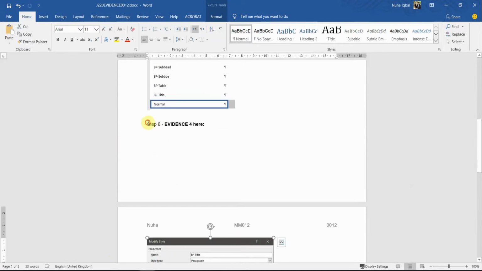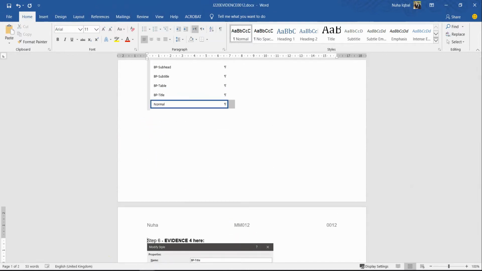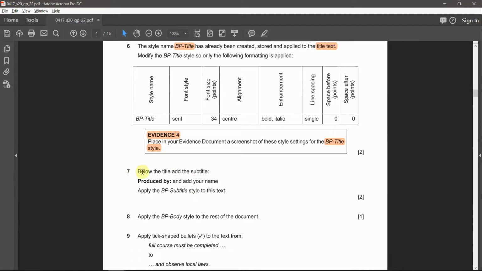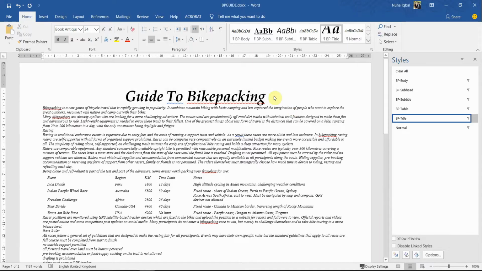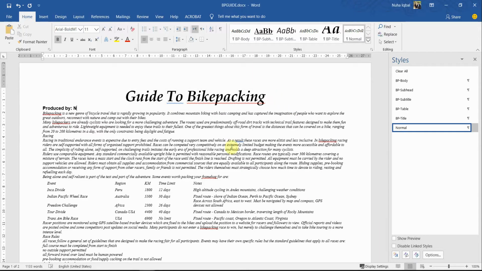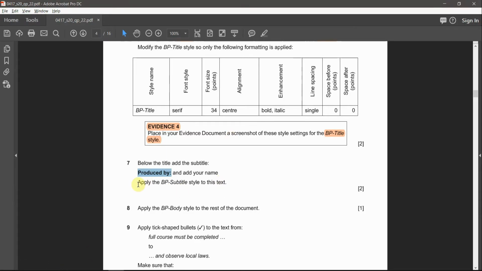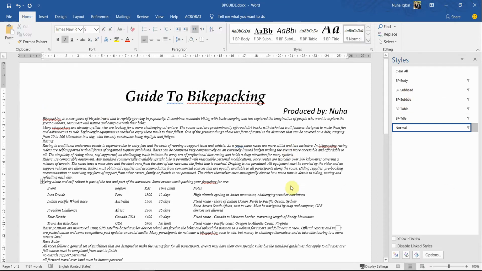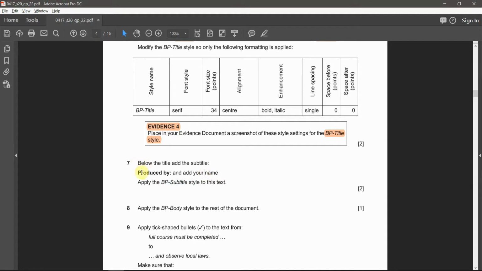Let me adjust it. We shouldn't leave the title up there and the rest down there. Okay, after this, below the title, add the subtitle produced by and add your name. So below the title, add another subtitle which is produced by followed by your name. So let's go back to our page. Over here under new line, we have to add produced by and add your name. Apply the BP subtitle to this one, only to this part. Okay, we're done with this.